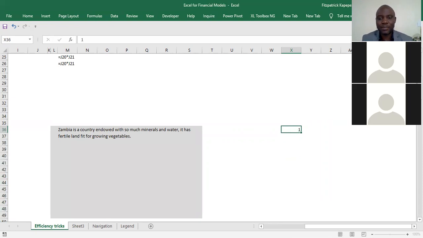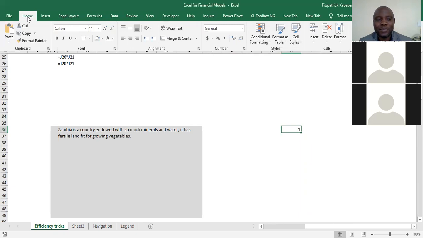Type 1, go into that same cell. Are you there? Yes. Then go to Home. Under Home, go to Fill. Then go to Series.